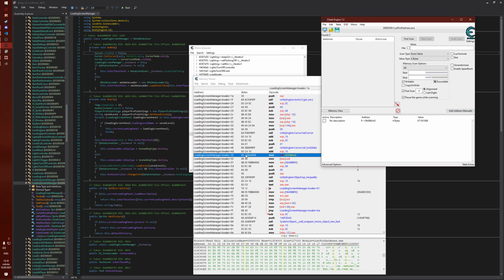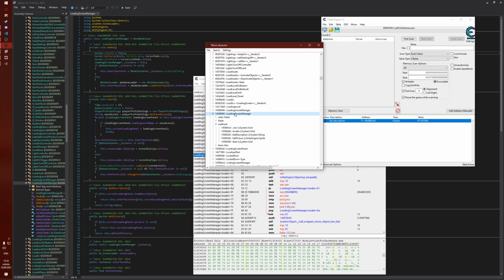So yeah, it reads this and gets us here. Now this is very important, and this will basically get us the instance. This is the instance of the load screen manager. And now, because we are in the instance of the load screen manager, we can access all of its fields.